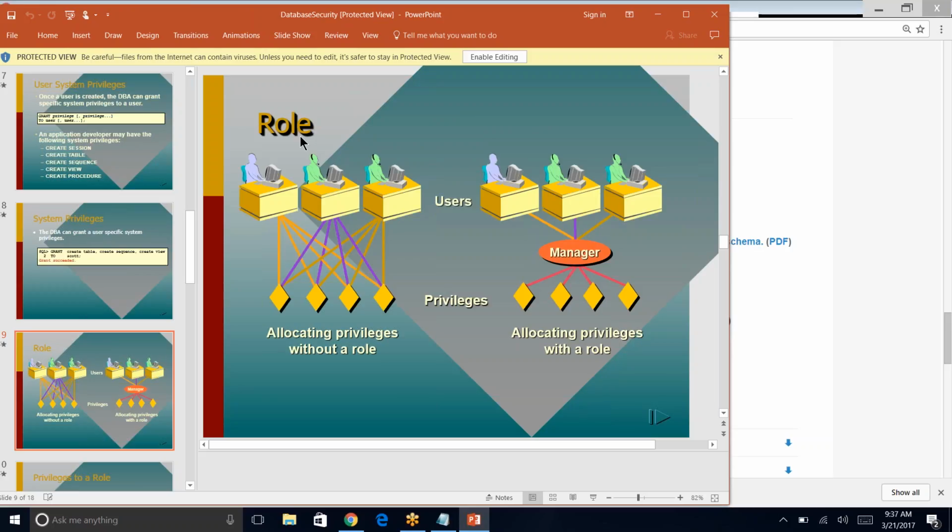But there's also this concept of a role, because if we have multiple users, multiple privileges, there'll be a lot of tracking that we'll have to do. So what we do is we create a role in between. And then we assign users to the role and we assign privileges to the role. And that role then becomes a bridge between the two. So if a person leaves the company, we don't have to change their privileges. We simply take away the role from them and we are done.